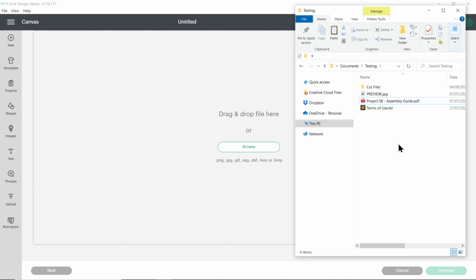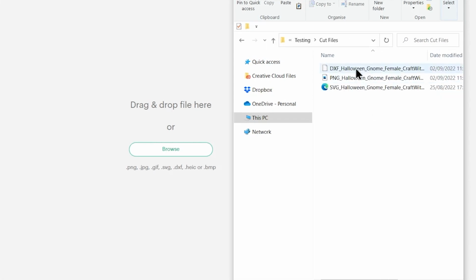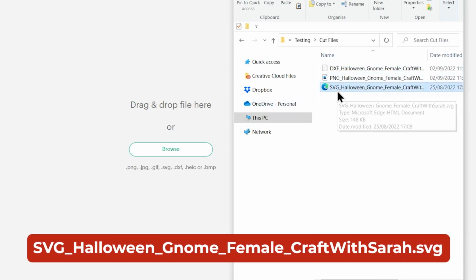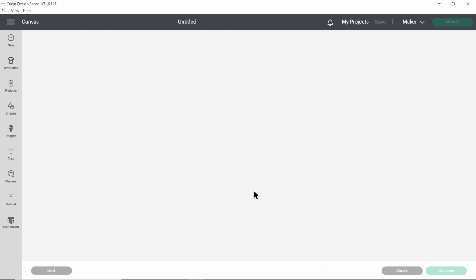Make sure you choose the unzipped version of the folder, and then within there, go into Cut Files. There are 3 different file types in here. For Cricut Design Space, you want the one which starts SVG in the file name. The other 2 won't work properly in Design Space, so make sure you choose that one which starts SVG. And I'm going to drag and drop mine in.